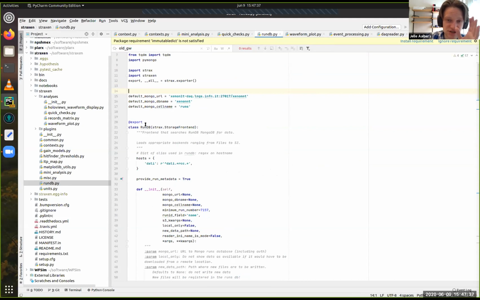So this piece of code we're referencing is the storage front end for the RunDB. We'll look into storage front ends next week, and this will be part of the optional reading list. So don't worry if you're seeing this for the first time, thinking, what code is this?